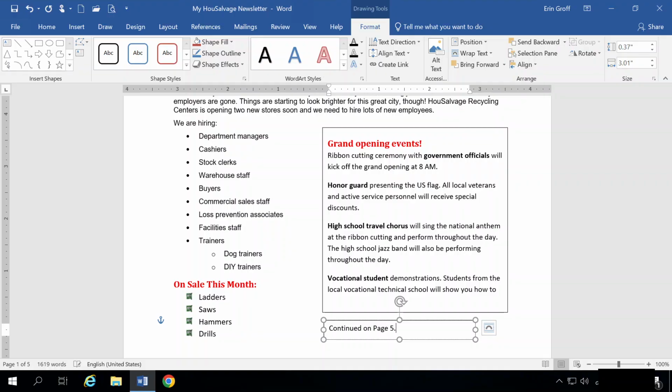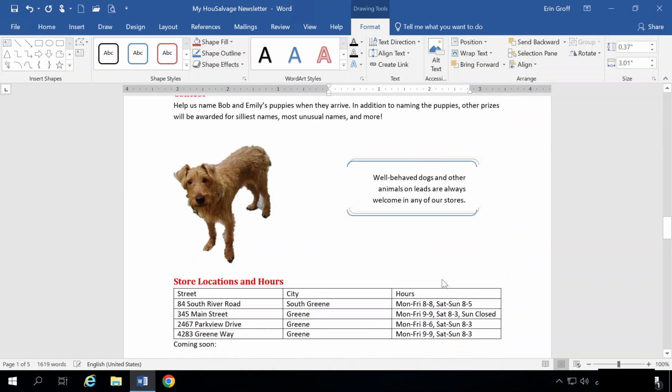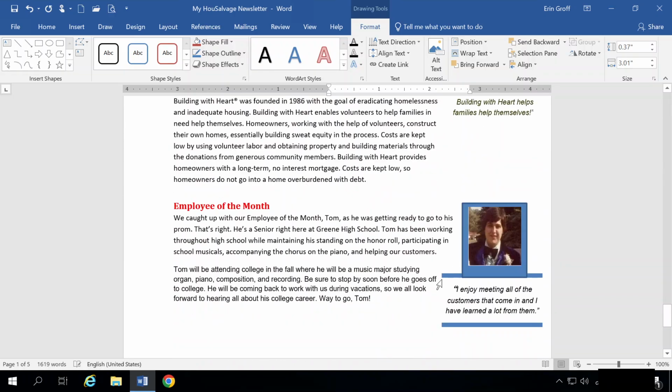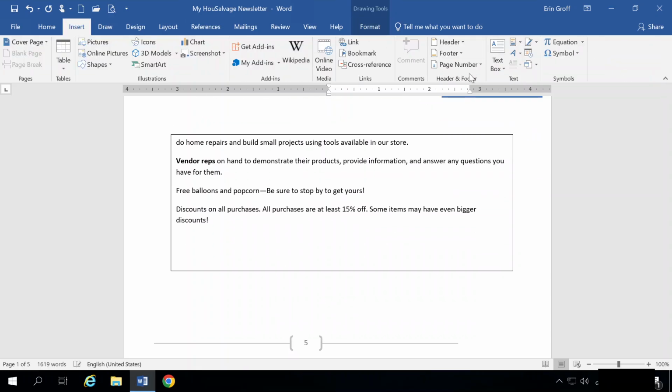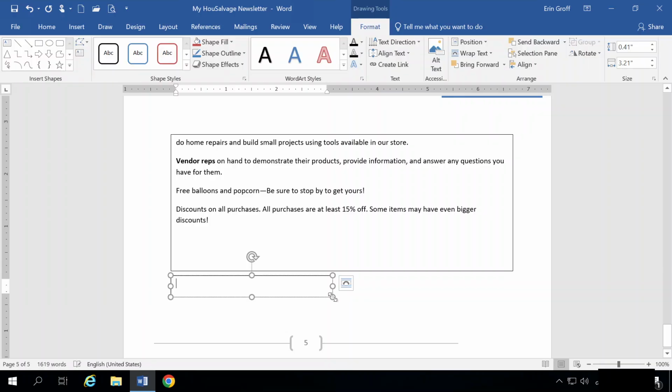page 5. Then we're going to scroll down to page 5 and draw one here as well. And here we're going to say continued from page 1.